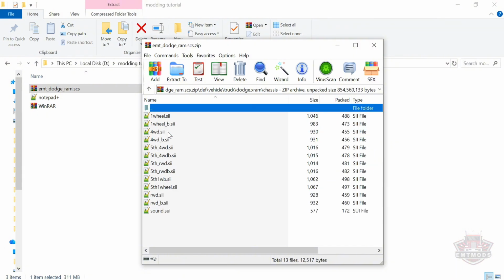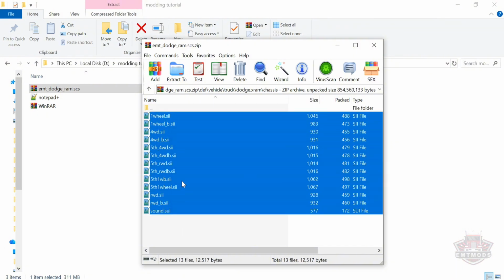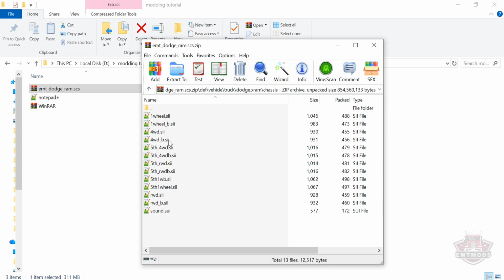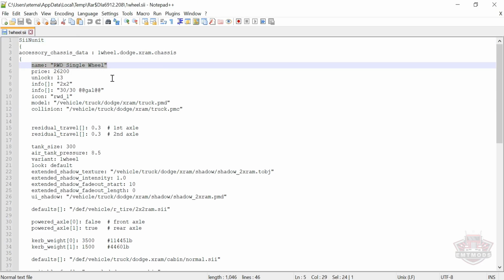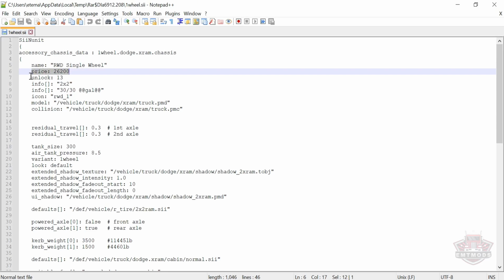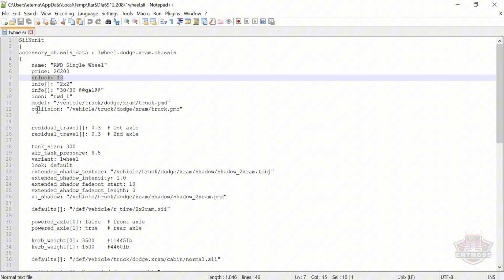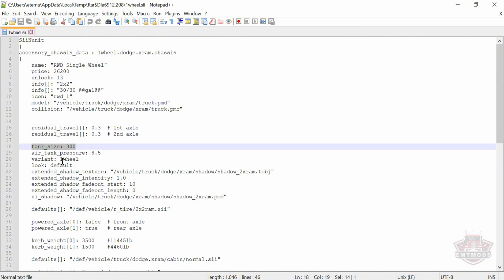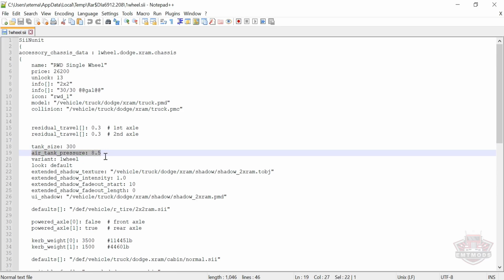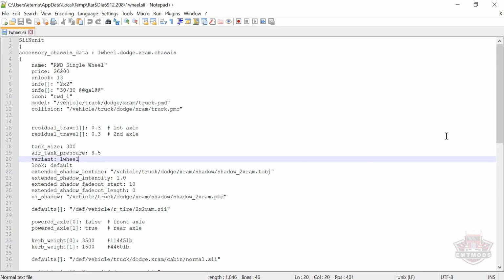In this section, we see several different chassis files. I will open one of them at random, the chassis related to our WD with single tires, and I want to make some edits to it. I will explain each parameter to you. In this tutorial, we don't work with these sections. For example, model and collision are related to the model and blender, and any changes to them will break the game. The name and price sections are related to the name of that chassis in the game when we click on it, and its price. I will teach you the sections that can be edited.